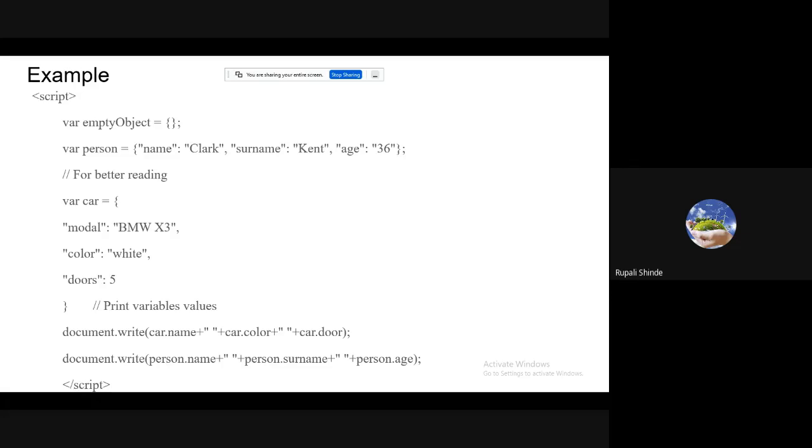We can create the empty object also. Now the next object is the person. In this case, person is the name of your object. Again, object is the data type. That means it is the same as a variable, so we have to write the variable using the variable declaration syntax.